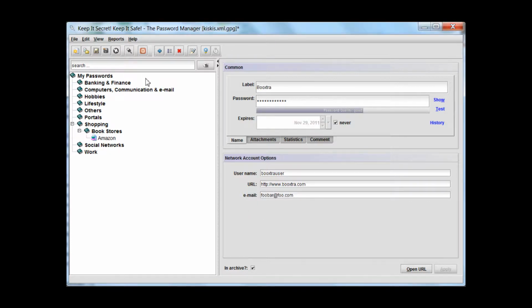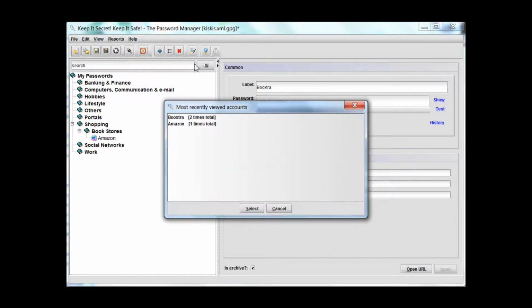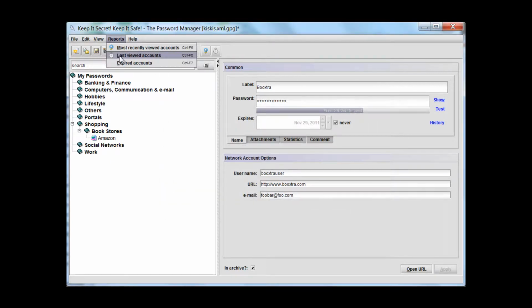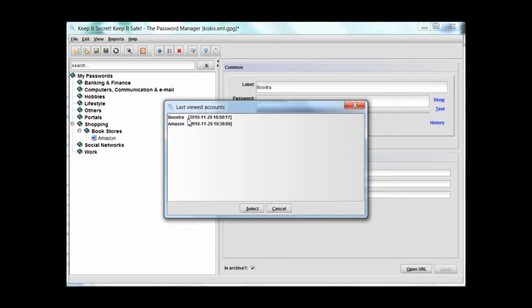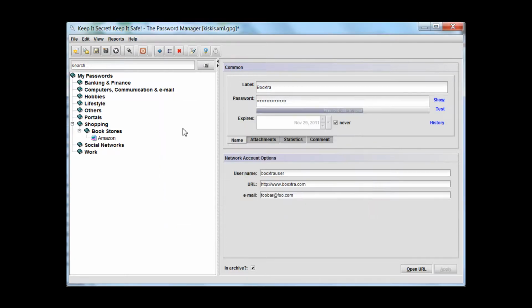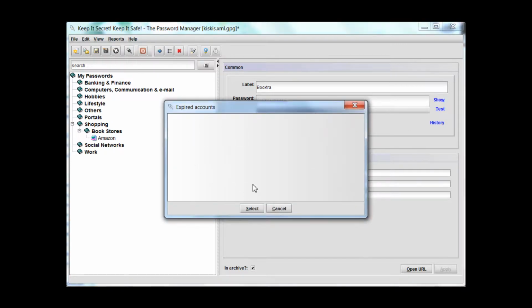QizQiz provides some report functionality as well. In the report menu, you can find 3 items. You can view the most recently viewed accounts here. A dialog appears and you see that Bookstrap has been opened 2 times in total and Amazon 1 time in total. You can see the last viewed accounts and you can see that Bookstrap was opened more recently than Amazon. And you can see expired accounts, which is empty because we don't have an account which expired.